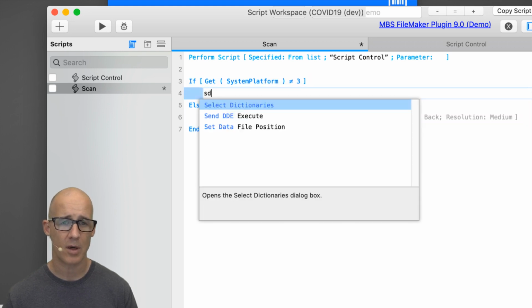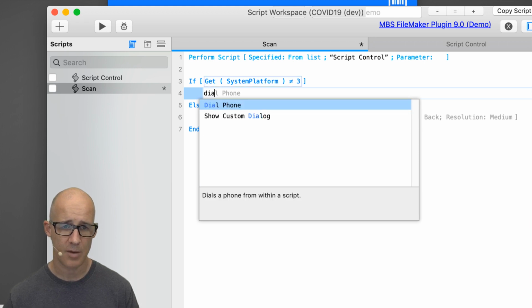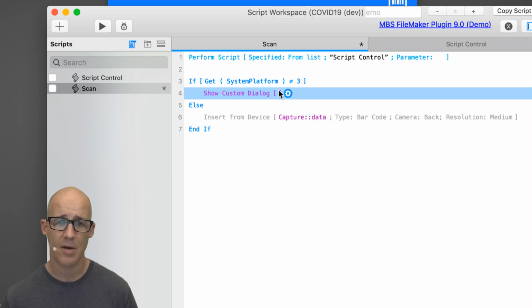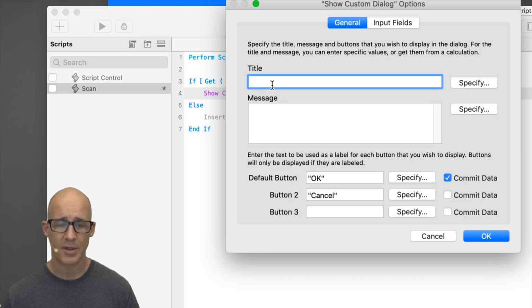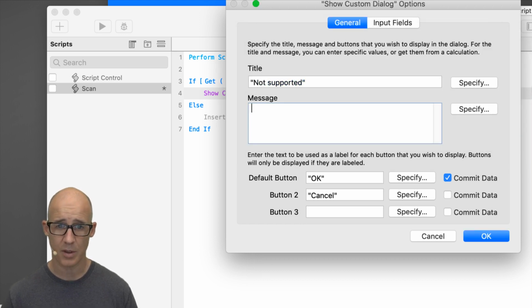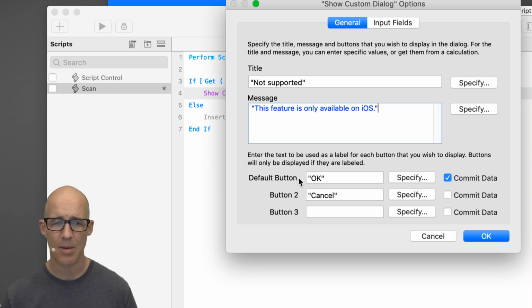So here we'll type in dialog. If I could type, there it is. I'll just get that. We'll put "not supported." Okay, fine. Here's your quotes. FileMaker quote: "This feature is only available on iOS." All right, so I want to give you a clue into how I'm thinking as I type this.